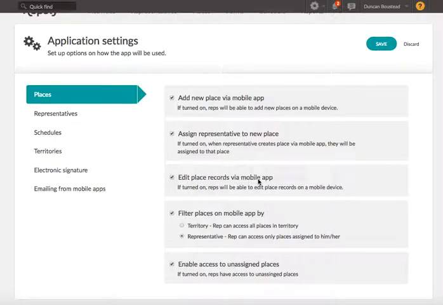Do you allow them to edit place records? There is a facility where they can keep the customer records up to date. If you do not want them to keep this up to date and rather manage it from the back office, you would untick this box.